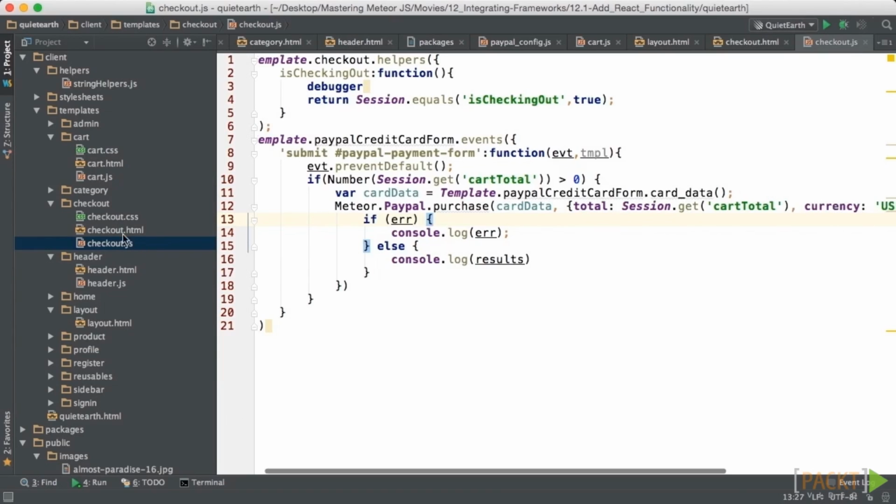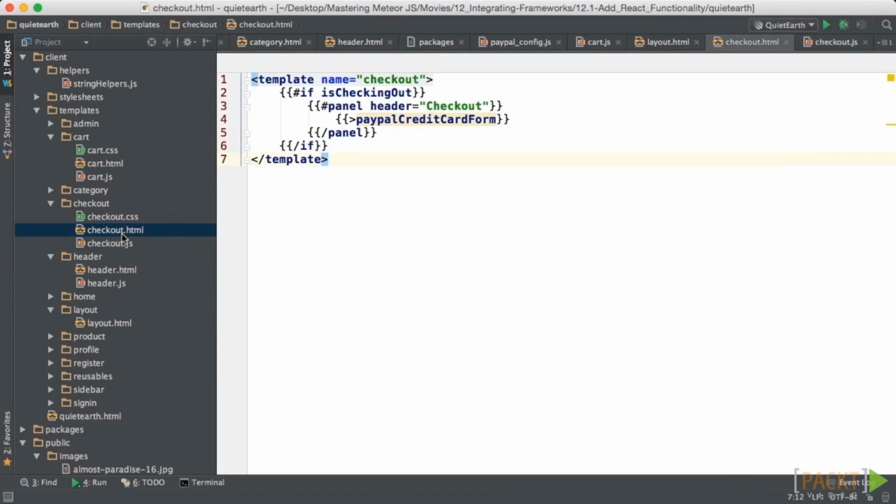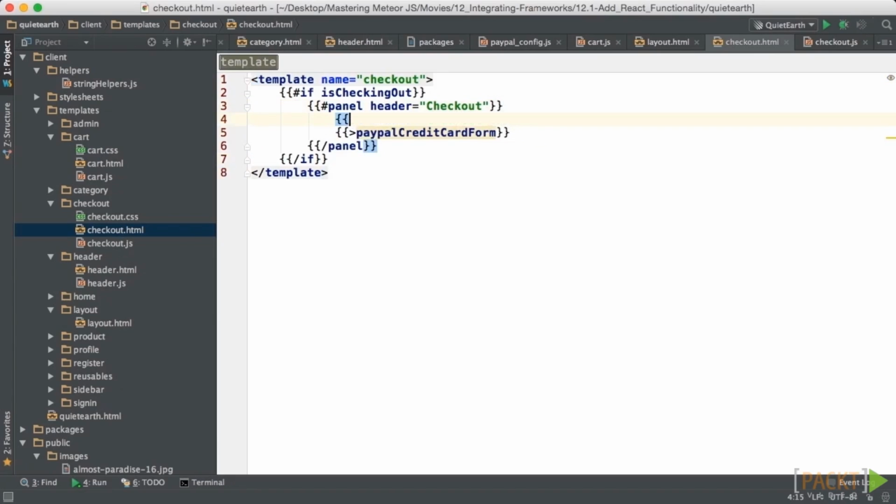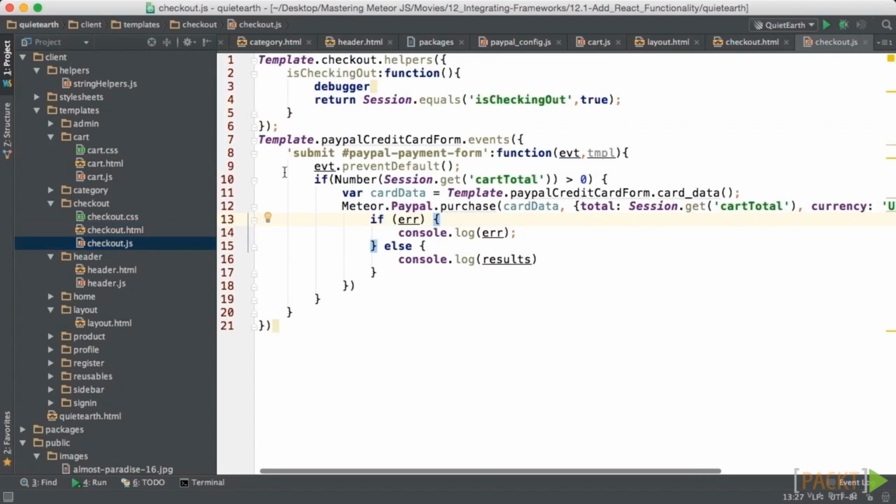So the next thing that we can do is go into our template, and just below this checkout section, we can put the actual total so that it appears on the form when they're checking out.